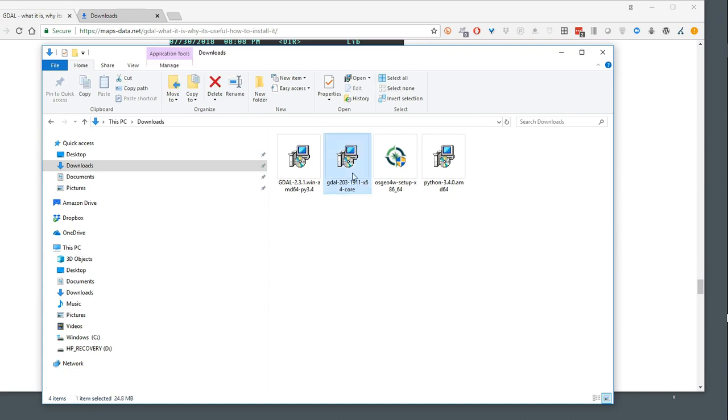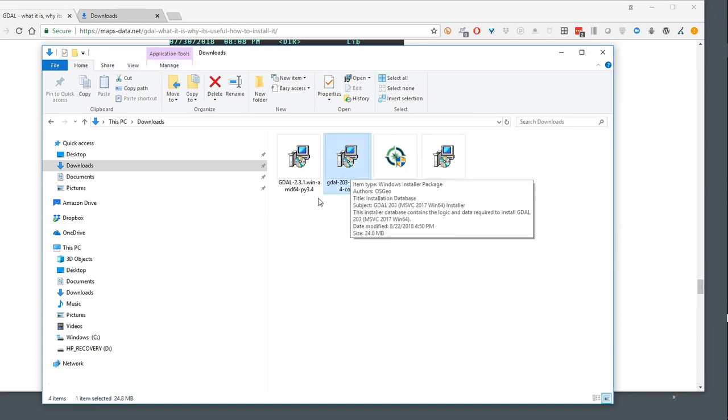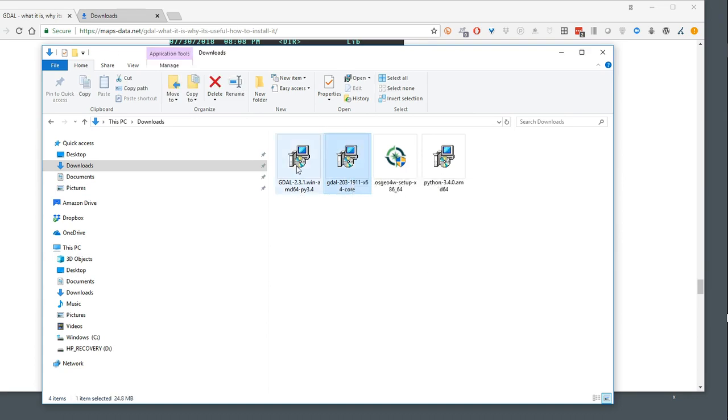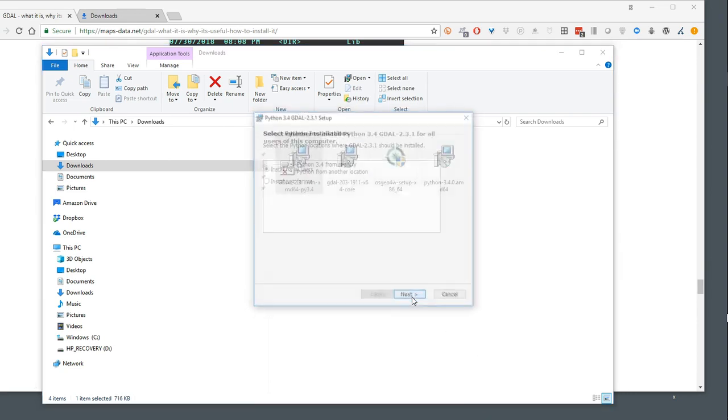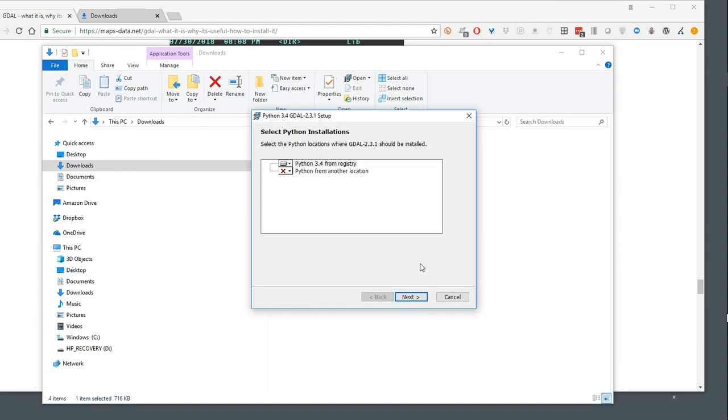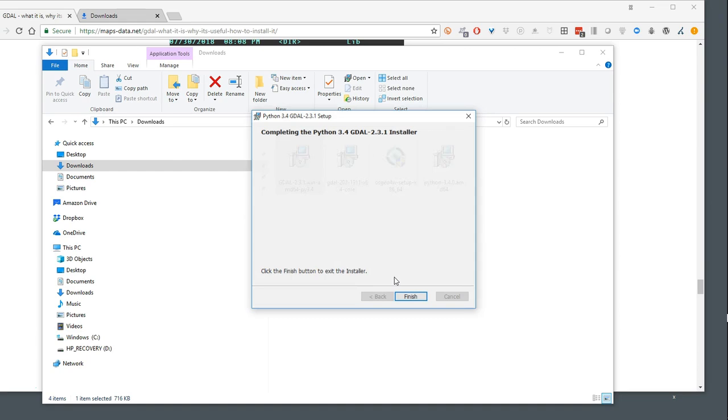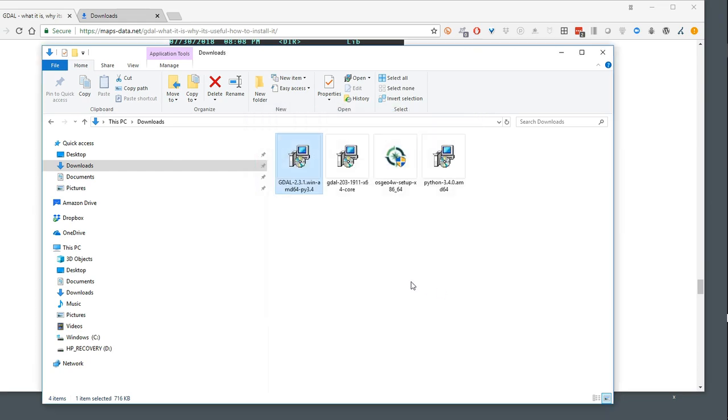And then after you do the core install based on typical, you're going to come into the binding itself and click on that, say run, install for all users, and Python 3.4 from the registry, that's correct, and say yes, and then say finish. And you've essentially installed all the components that we need at this point in time.